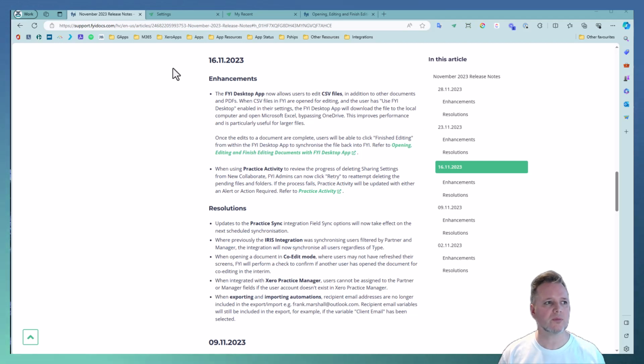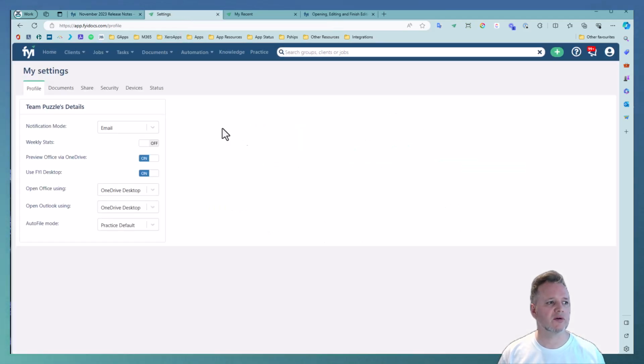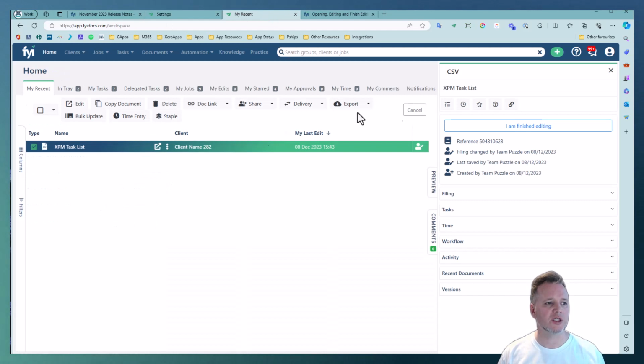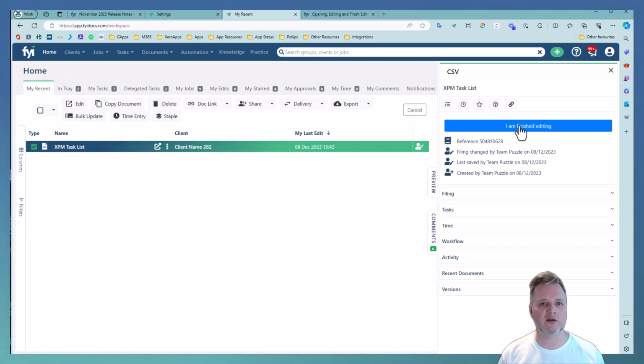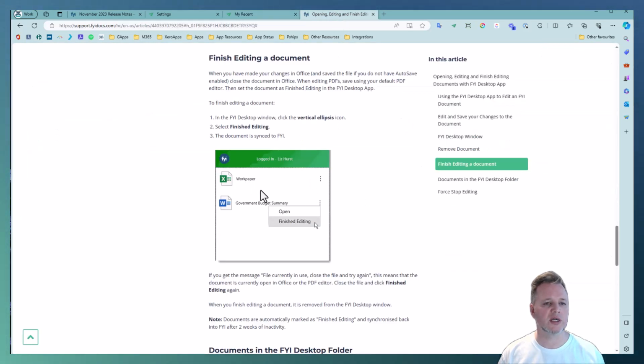If we have a look over through here, you've just got to make sure that as a user you've got the desktop app turned on with the Outlook and Office files going to desktop. Then of course you check it out, that goes in, and then when you're ready to process the changes, just click Finish Editing, or inside the desktop app you can click Finish Editing as well, and that's all you need to do. So this will save certainly a little bit of time working offline with CSV files.